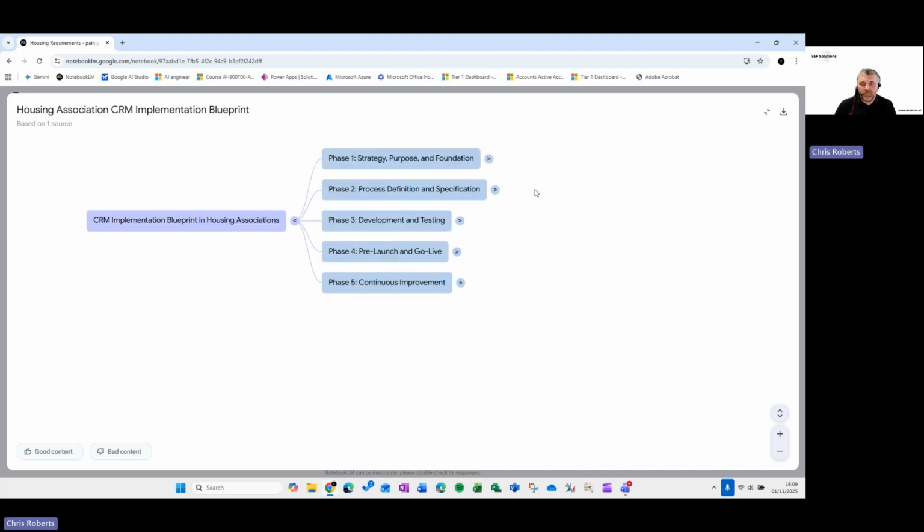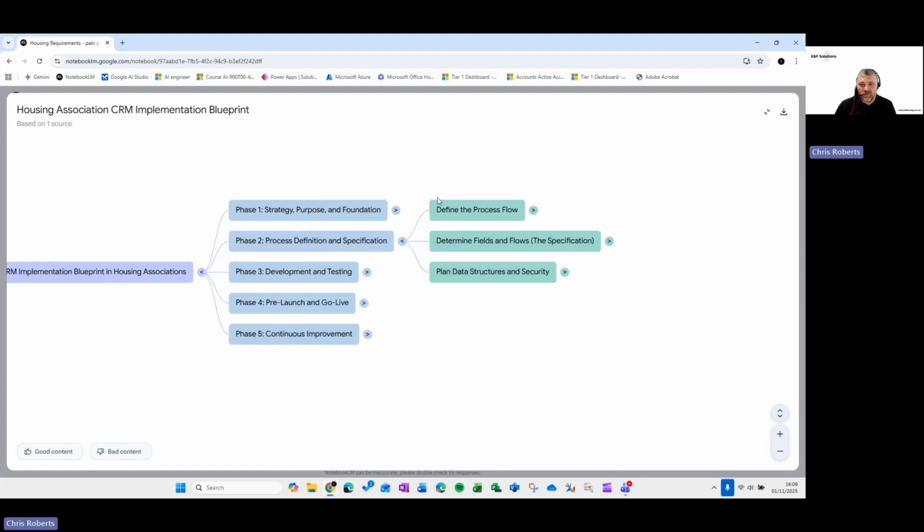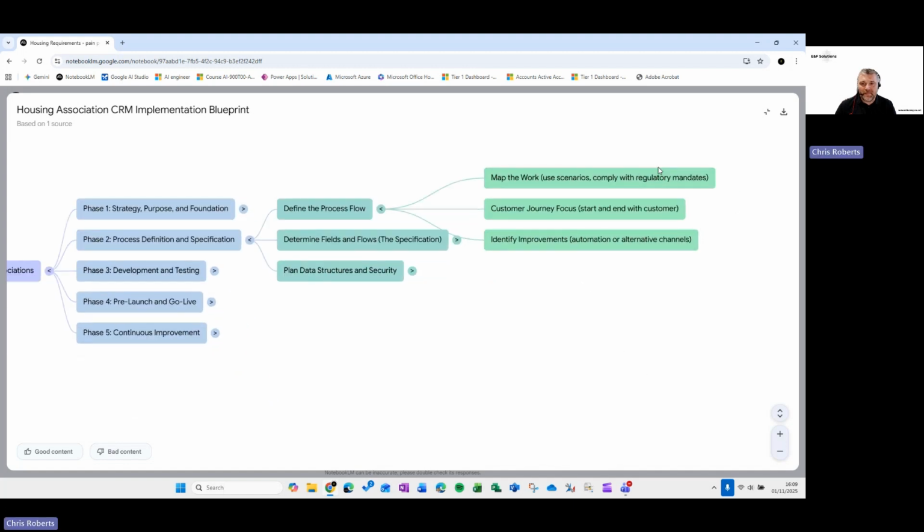Once we have that, we'll identify our processes, our policies and procedures that link to that strategy. We can then go through and start mapping. We want to map the work. So in the real world, what are the guys doing? Use scenarios, but they need to obviously then identify where you need to comply with different regulatory and compliancy issues.